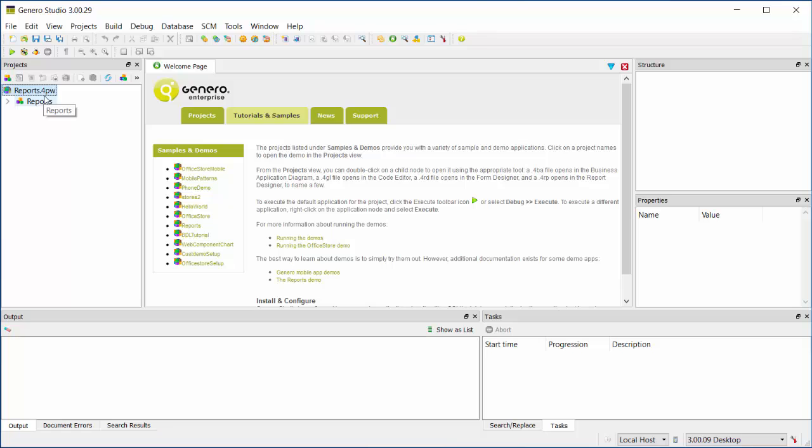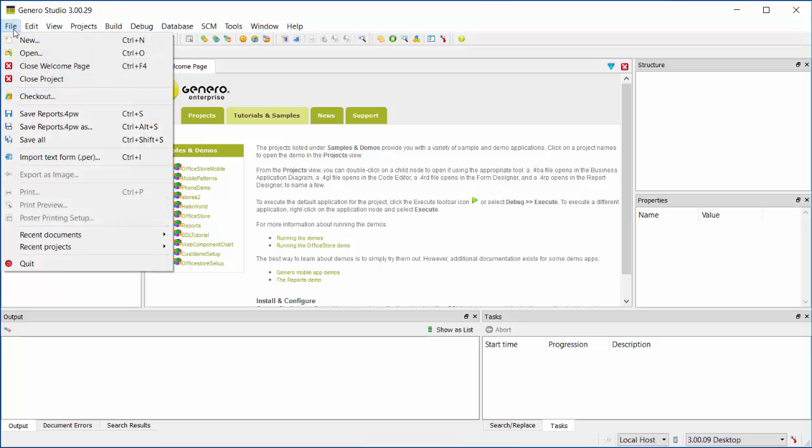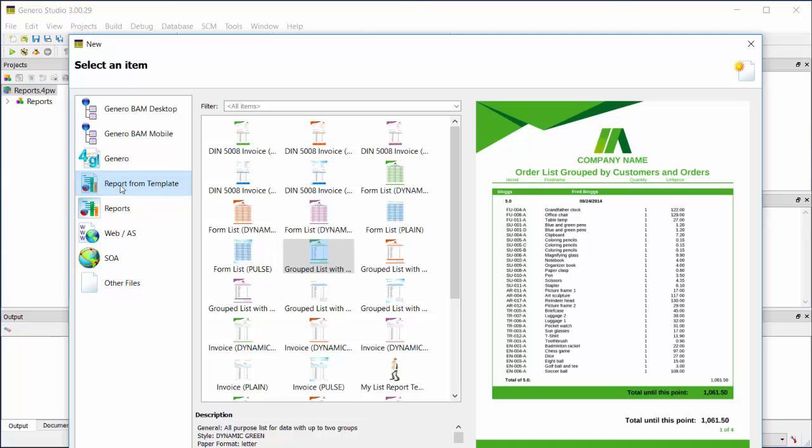This project provides a reporting application that we will eventually use to test our report design, and it provides a data schema to use as input for the report creation. To access the templates, I select File, New, and then highlight Report from Templates.